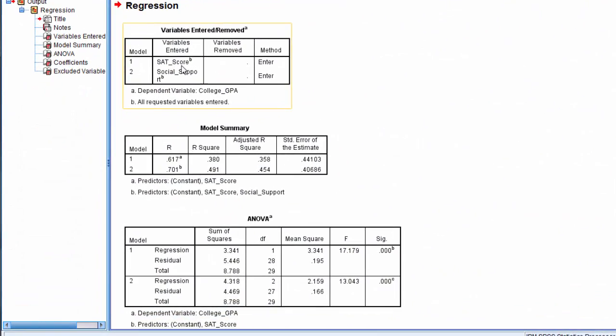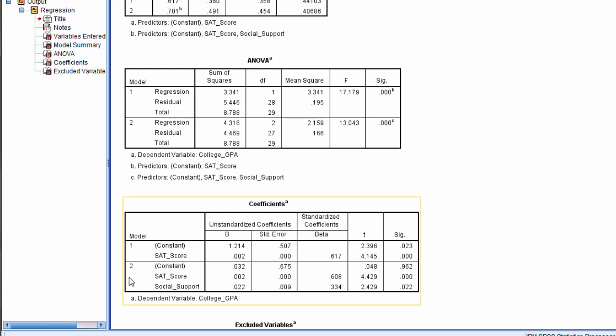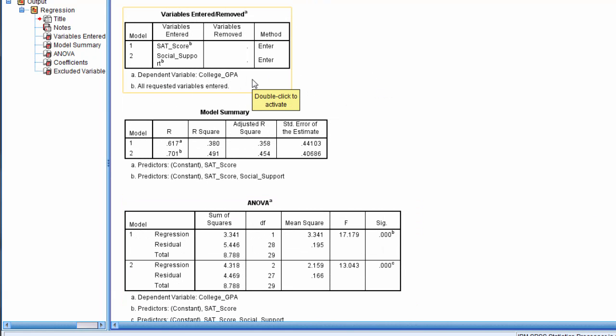And then here we get our output, and you can tell, compared to multiple regression, it looks a little bit different. Same tables, but now we have two models, Model 1 and Model 2. Okay, so let's take a look at these results. Notice here, Model 1 says SAT score, and then Model 2 says social support. But because SAT score was already entered into Model 1, in Model 2, this is showing that we've added social support, but just be aware that SAT score is also in there.